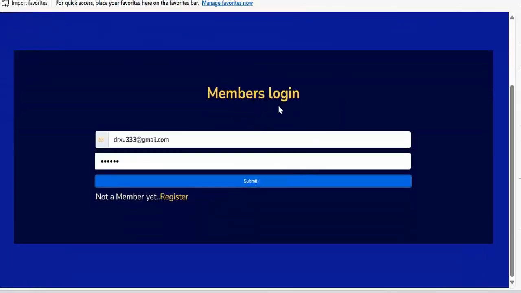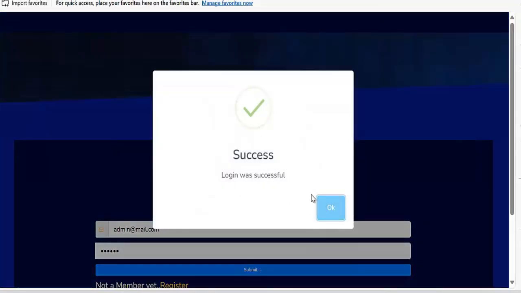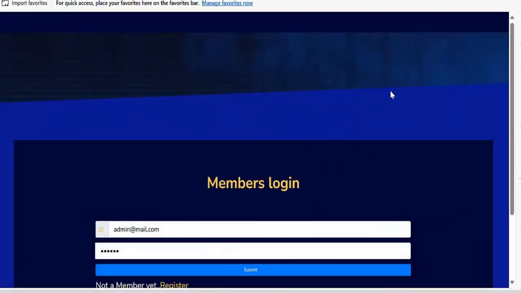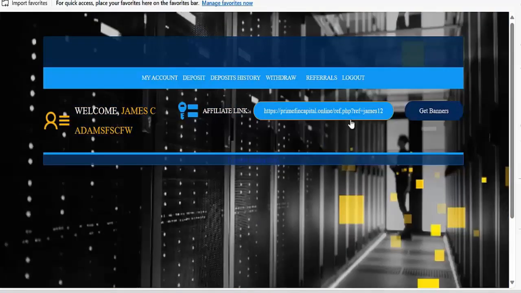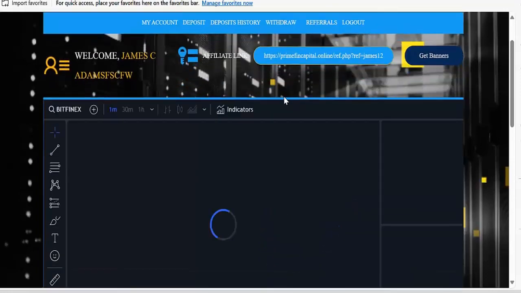Okay, it's loading up. I just want to make sure that everything is working perfectly. All right, can you see login was successful? I click OK. Now it will take me to the user side, just the same way I showed you before.